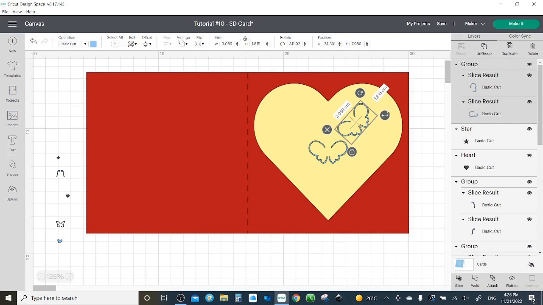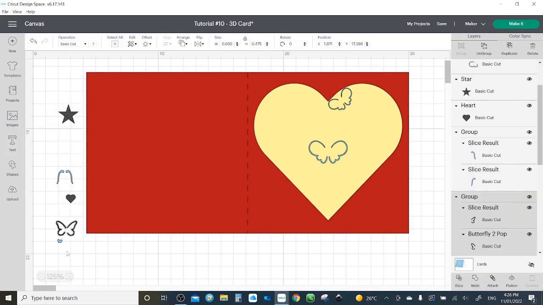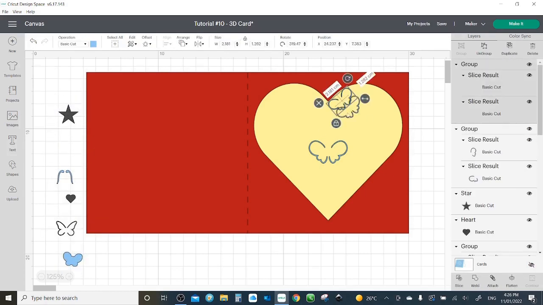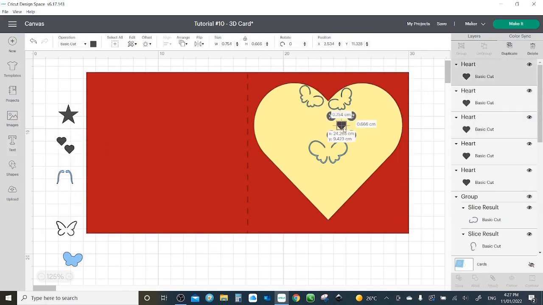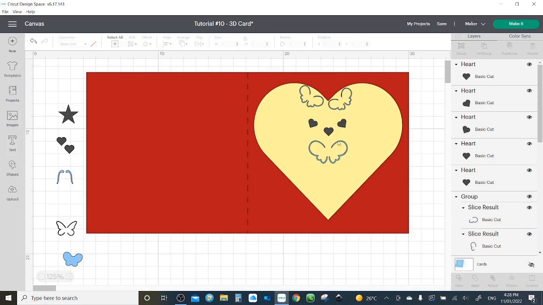So I got the first butterfly and simply I use a duplicate function to be sure I am actually duplicating the same size. And once you duplicate, you can select both of them and flip, either horizontally or vertically, depends how you want it. Now I'm selecting the heart, rotate, and then selecting both of them, align, and then center vertically.